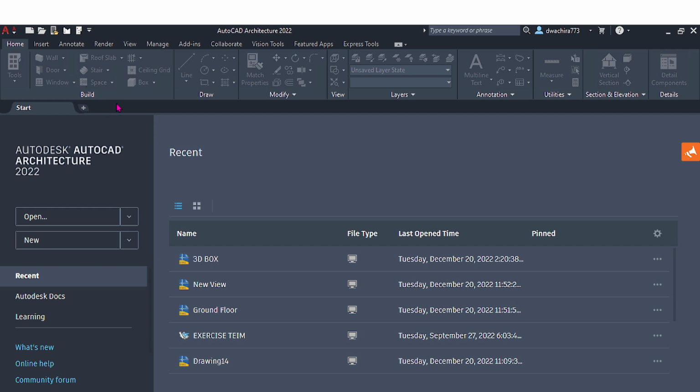Now you might be having the AutoCAD LT version, which is precisely for 2D drafting, design, and documentation. It does not include 3D. So if you have AutoCAD LT, you don't have the build panel. It is a version of AutoCAD that is precisely for 2D drafting and also for design and documentation. It does not include any 3D.